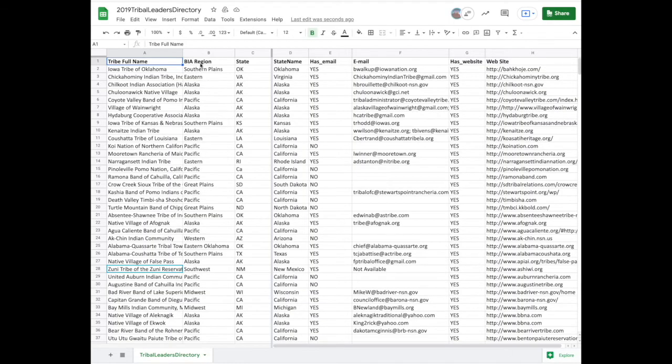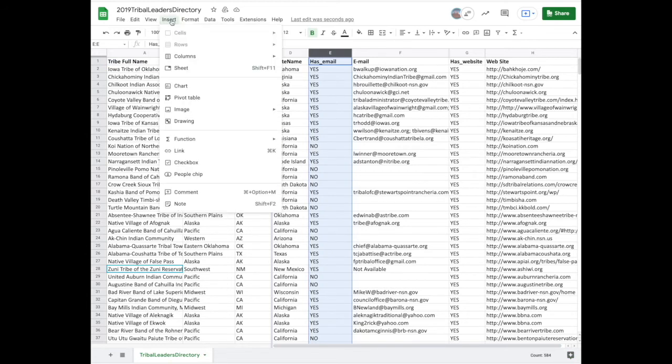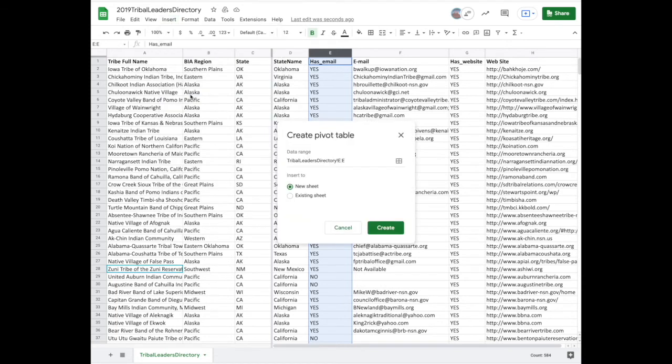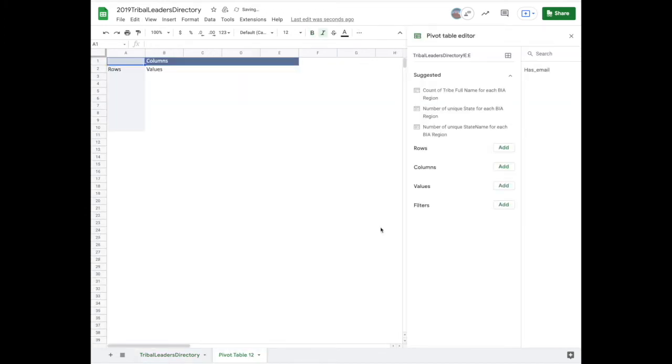This is the 2019 Tribal Leaders Directory. I'm going to see what percent of the tribal leaders have email. So I'm going to create a frequency distribution. First, I'm going to click here on this column to select it. It says has email. And I'm going to go up here under Insert and pick Pivot Table. And then I'm going to click Create New Sheet because I want it in this new sheet.